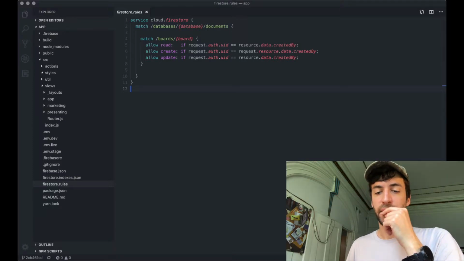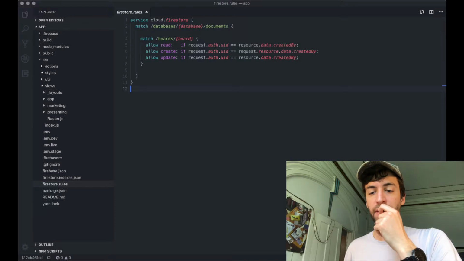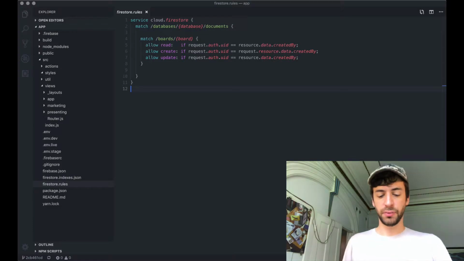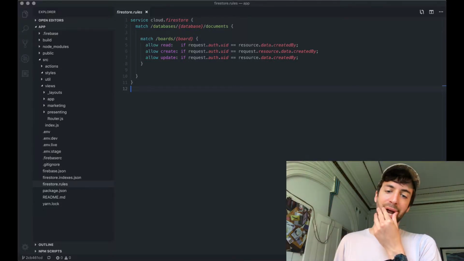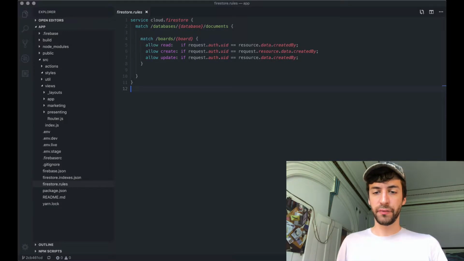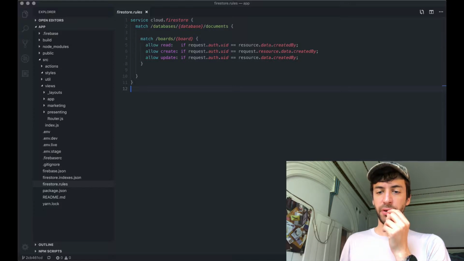Allow update, delete. I don't want to allow deletes at all right now. I do want to allow updates if you are the person who made the board. And I think I also only want to allow reads if the same thing, you should only be able to read your own boards. Request out. So I'm not sure, I think it's the same style as that.